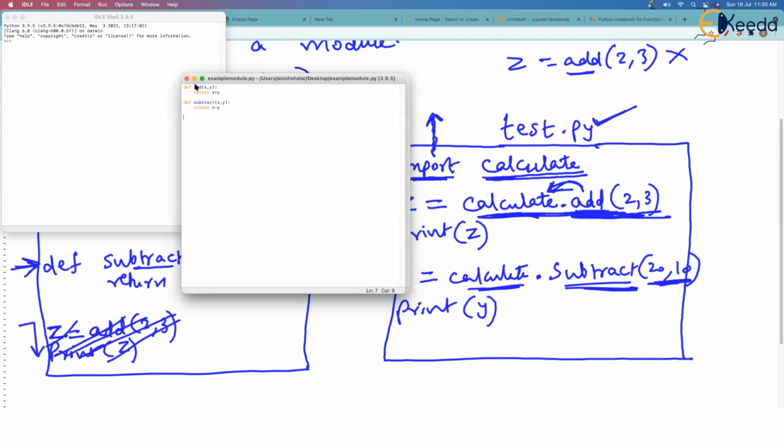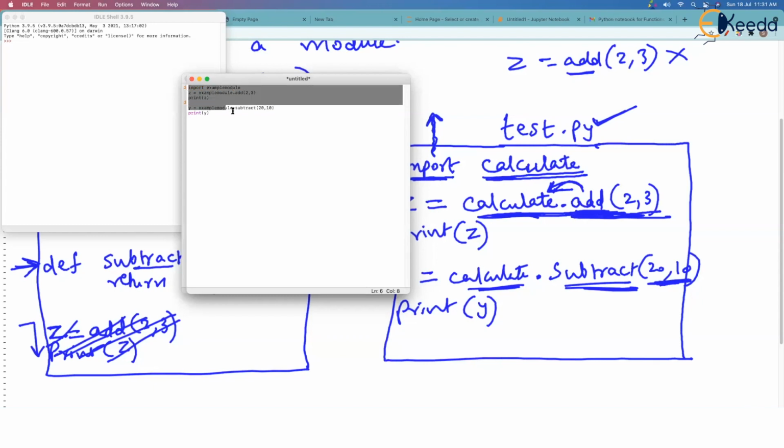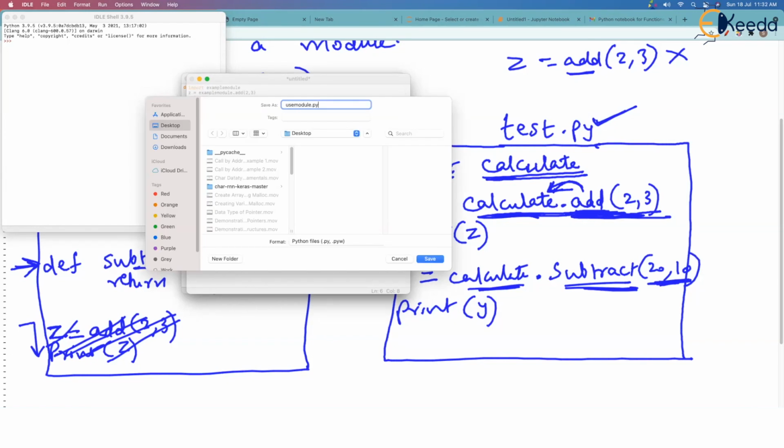This is the add function. It will run by passing 2 comma 3 and the function will return 5. Okay, I hope you got this. And then we can print z, and let's try to say y is equal to example_module.subtract, and let's say 20 comma 10 and print y. Okay. So this becomes a program or a Python file which is using services of the other module. But don't forget, this itself is a module. Okay. So let's save this.